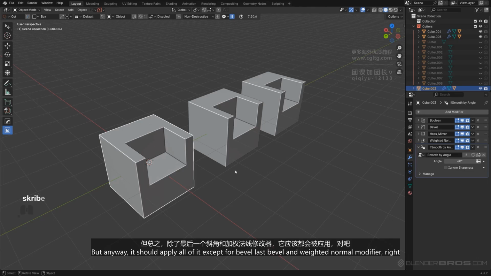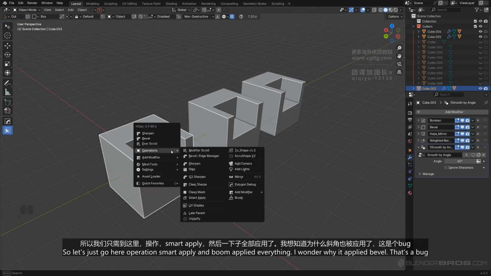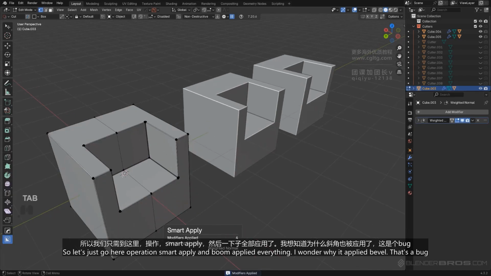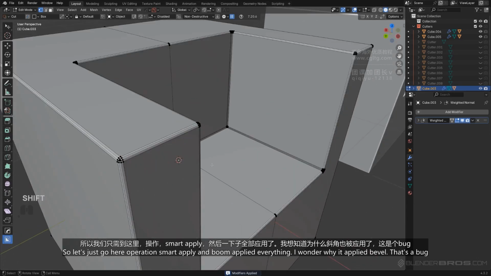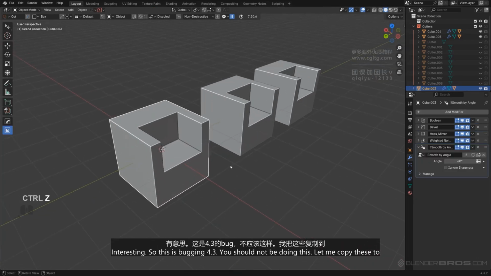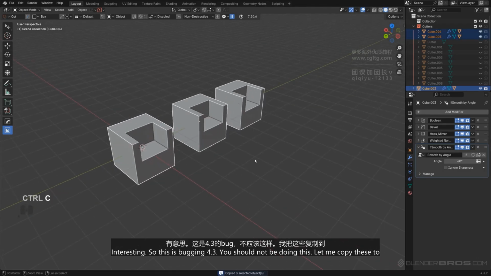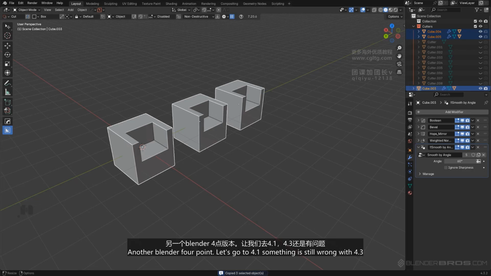But anyway, it should apply all of it except for bevel, last bevel, and weighted normal modifier, right? So let's just go here, Operation Smart Apply, and boom, applied everything. I wonder why it applied bevel. That's a bug. Interesting. So this is a bug in 4.3. You should not be doing this. Let me copy these to another Blender. Let's go to 4.1.